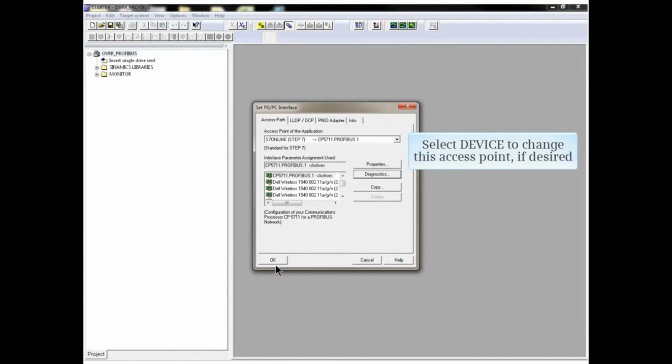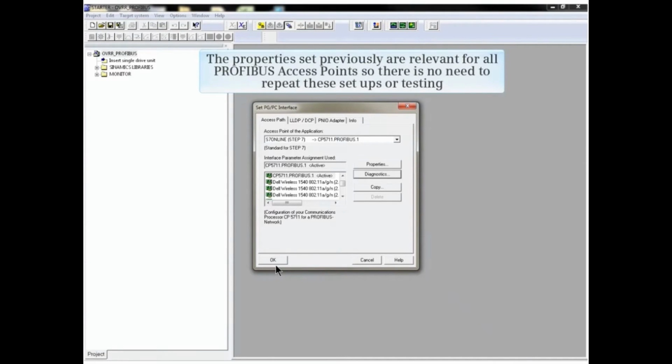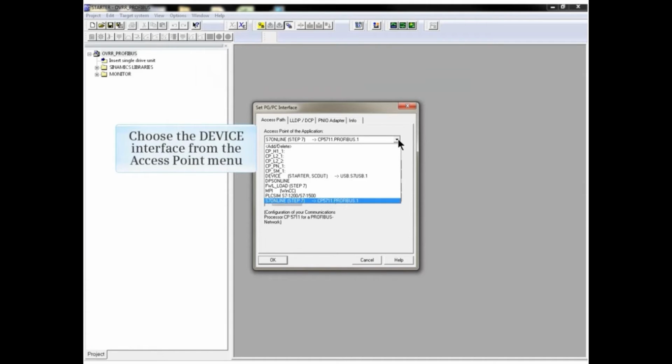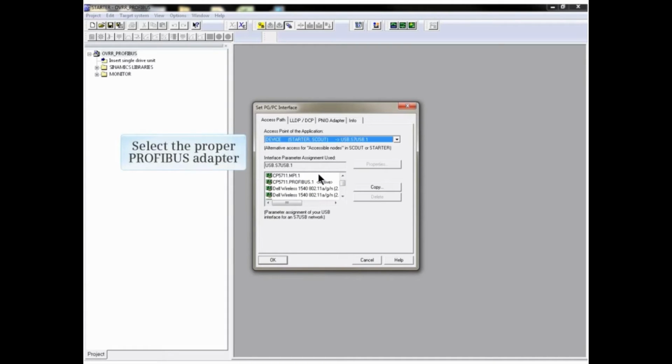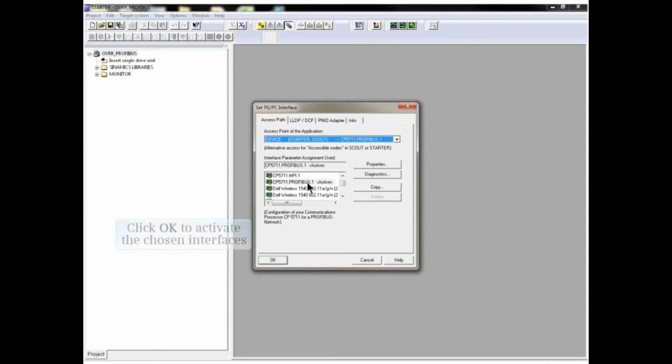The device interface will now be set to PROFIBUS in the same manner as the S7 Online. The properties set previously are relevant for all PROFIBUS access points, so there is no need to repeat these setups or testing. Choose the device interface from the access point menu. Select the proper PROFIBUS adapter. Click OK to activate the chosen interfaces.